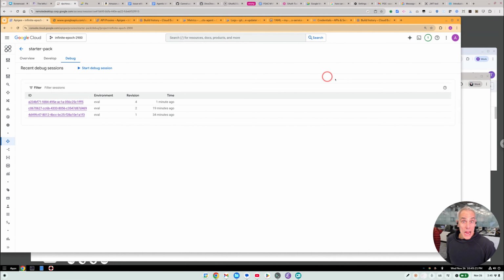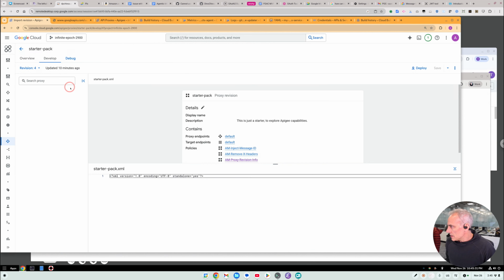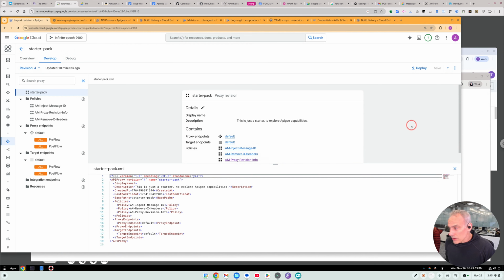Okay, we're back, and now we're going to add in an additional verify policy. So going from the user interface, click on the Develop tab. We still have revision 4 that's running. I'm going to start operating on this.